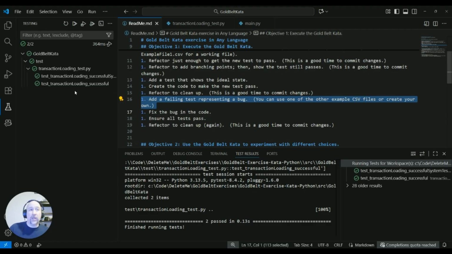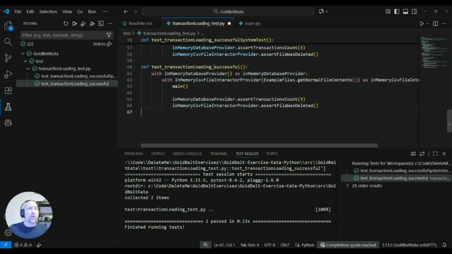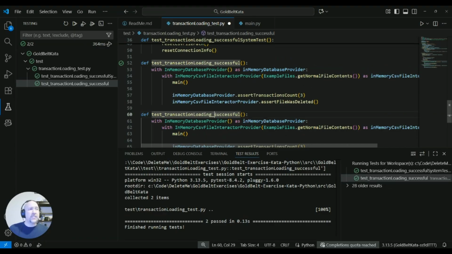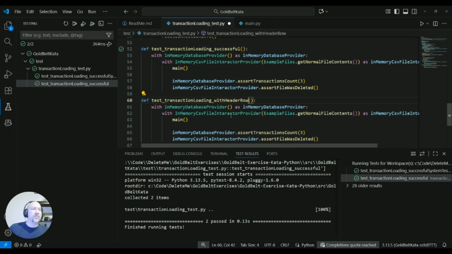These are going to go fairly quickly. Now that we have the ideal state, it's going to be pretty simple to copy and paste our test and change to what we want it to do. So let's go ahead and we're going to copy our test. We're going to paste it straight down. And this will be, instead of being successful, this will be with header row. So we're going to do the one that has a header row. It's example file 2. This one we do expect to fail.